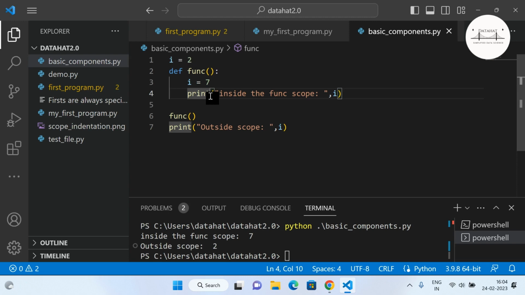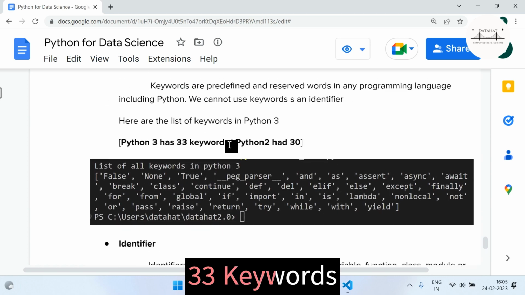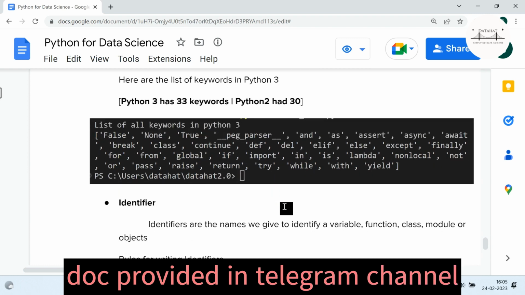This is predefined. Now in Python 3, you have a list of 33 keywords, whereas in Python 2, we only had 30. So here is the list of all the keywords. You'll see it on the screen here, as well as in this documentation.